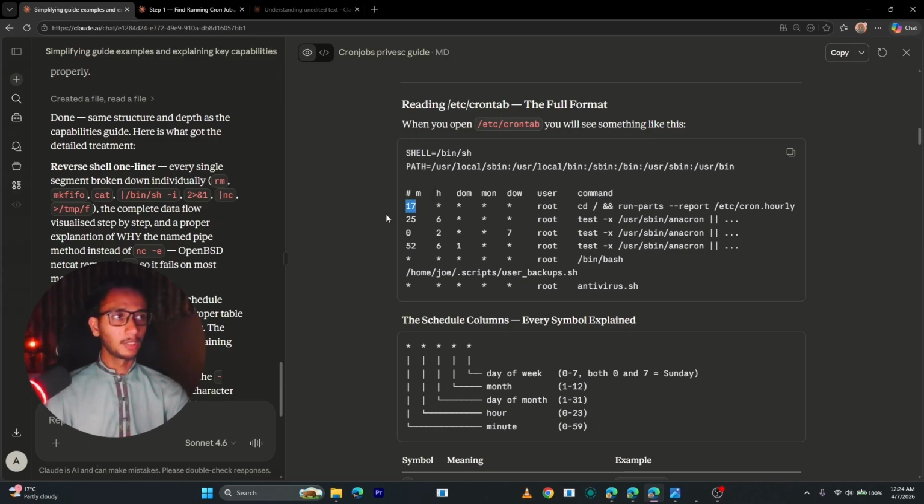And this is the minute, it will execute every 17 minutes, and this will be every 6 hours. Okay, and this is for the user, like who is the owner of the specific cron job. So right here we see root is the one who owns this scheduled task, and this is the exact command that will be executed once it reaches this time.